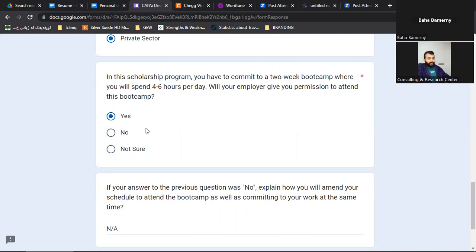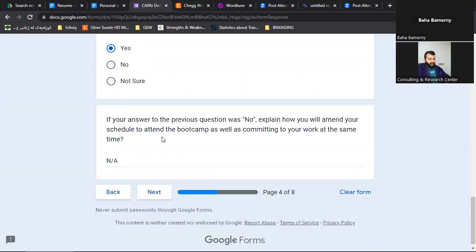Does your employer give you permission? If it's yes, you put yes, I am my own employer. If it's no, you put no, and then you go to the next question. If your answer to the previous question was no, explain how we can help you get permission. You explain to them. If you said no, my management doesn't allow me to do this, then you explain to them how they can help you.